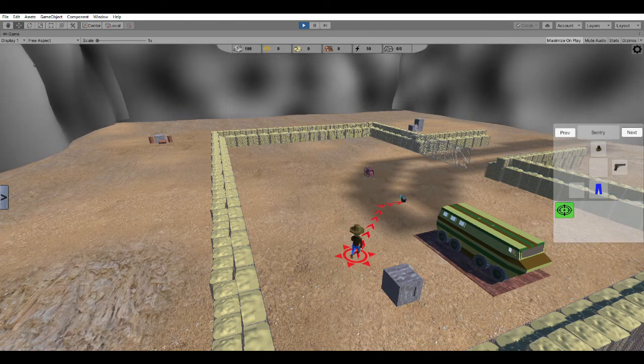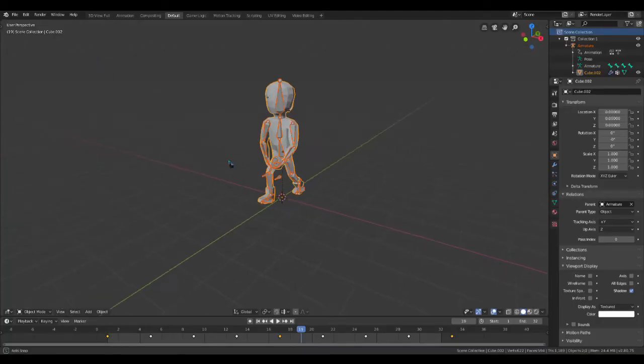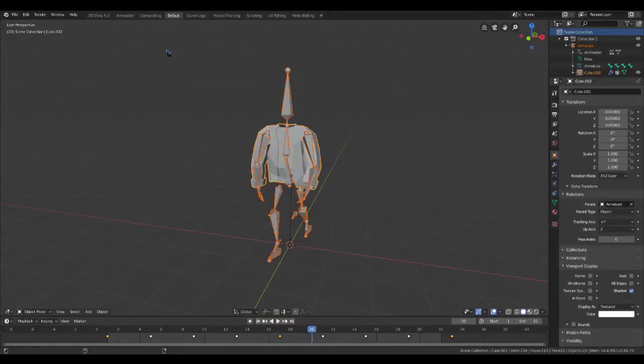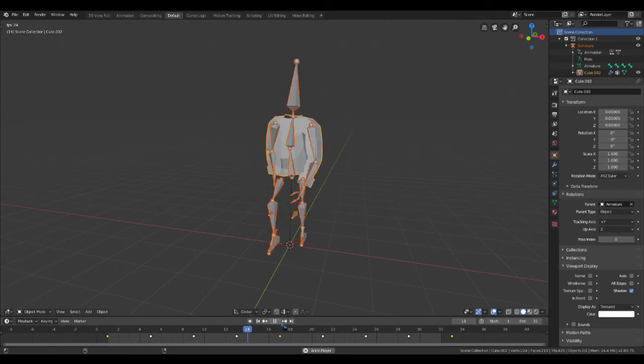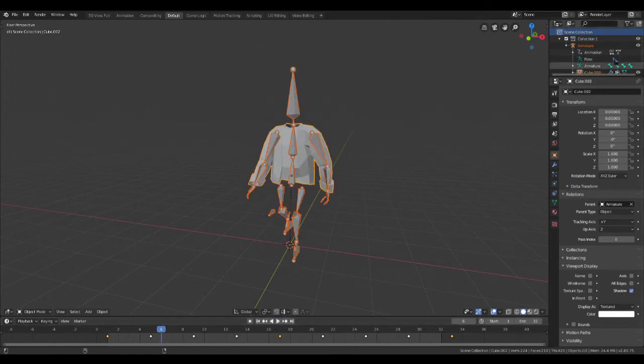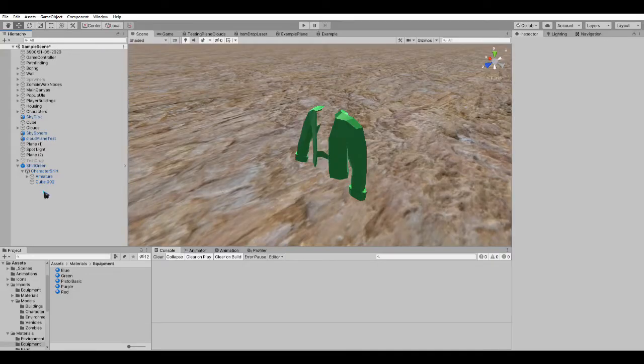Now a quick overview of how I achieved this. If you jump into Blender, this is my current character with rigging setup and his animations. Now a very basic way to create an inventory item is you just extrude the chest faces and delete all the other vertices. This will then have the same rigging and also the same animations. You then export this new asset to Unity and drag it into the scene view.